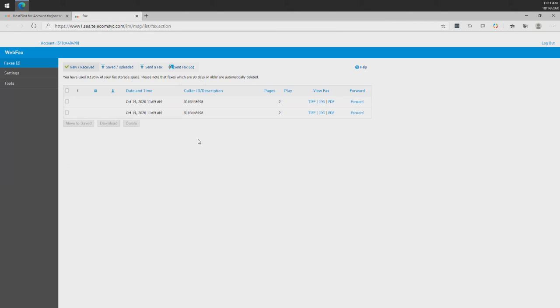Essentially now, as a user logged in, and again, as I noted earlier, multiple users can be logged into the same account, so you could get away with having one WebFax for your whole division or company, for example. First, we'll land in the new and received faxes.